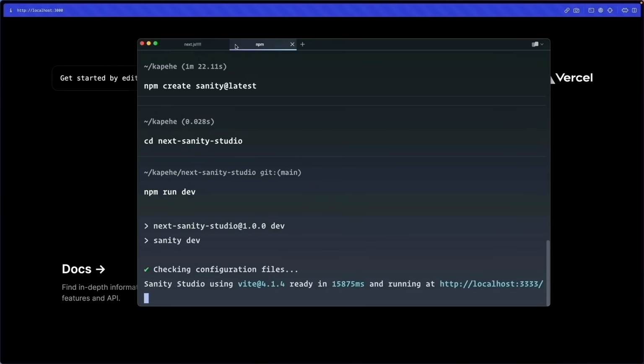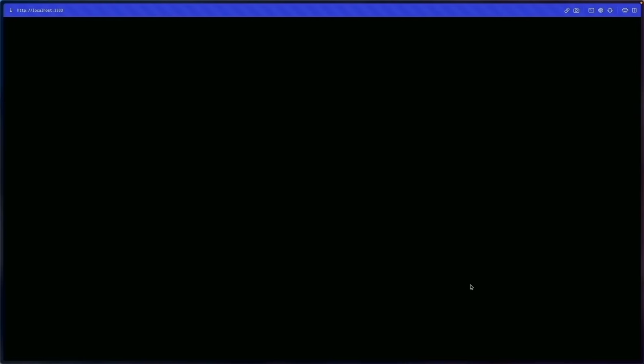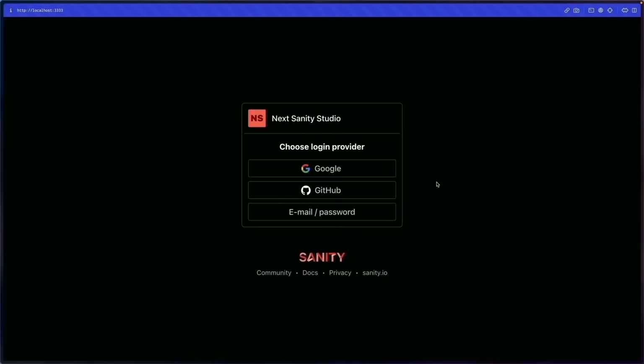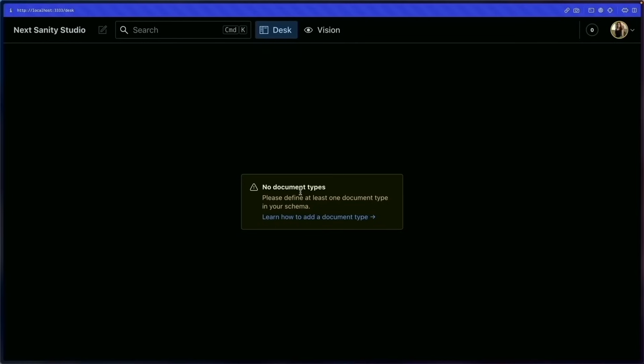Perfect. So now it's running locally at localhost 3333. We're going to open that up. We're going to log in. And we have our project up and running.